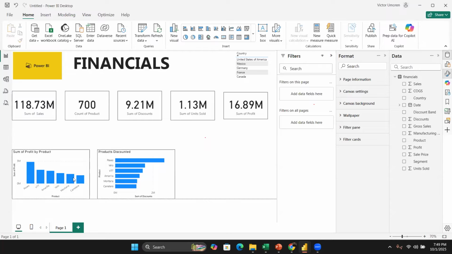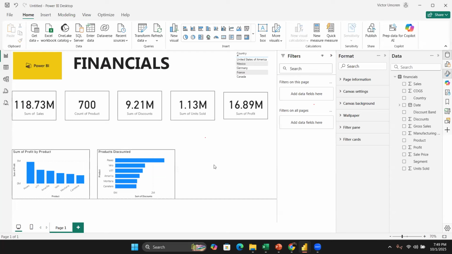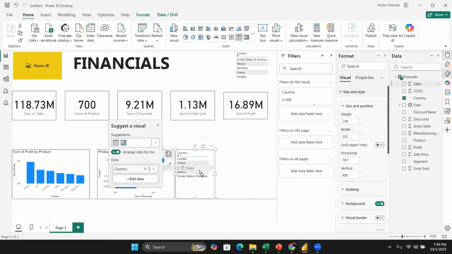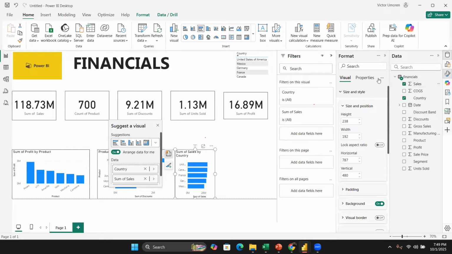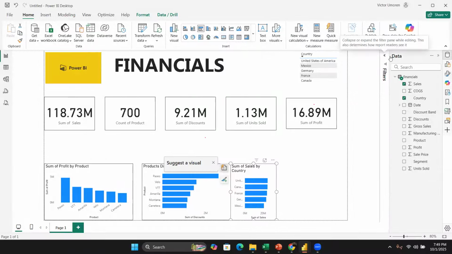Okay. So let's see. We have this, and we want to have sales by country. Let's see the countries that are doing very well. So we can just drag and drop country, and then we can do our sales. I notice that we're doing only one chart, and that's not how it is in real life. You can do other charts as well.